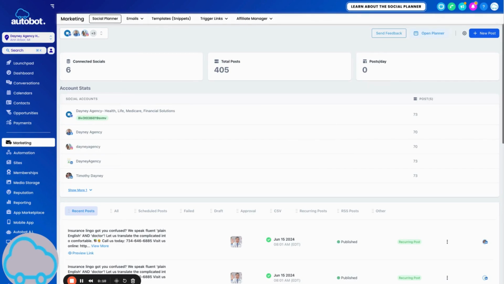Now, most agents and agencies that I work with either are not keeping up with their social media at all, maybe they touch it once or twice a year, or maybe they're paying somebody to manage their social media for them. If you're neither of those people and you just happen to be good at social media, you like keeping up with it, this tool is still going to be great for you because it's going to make your life a lot easier. So let's go ahead and dive in to the Autobot Social Planner.